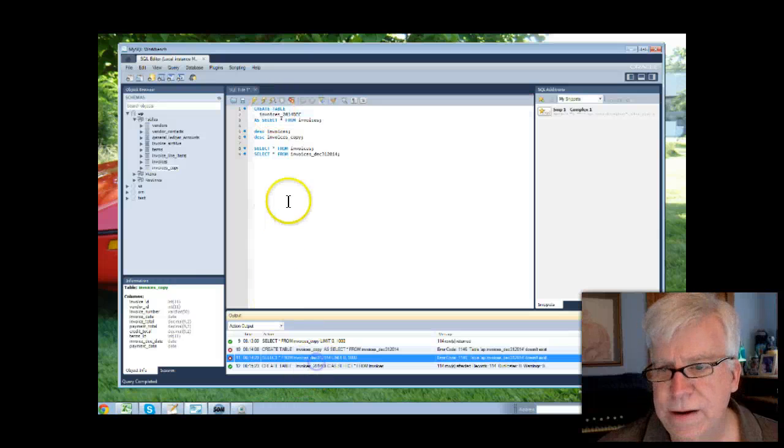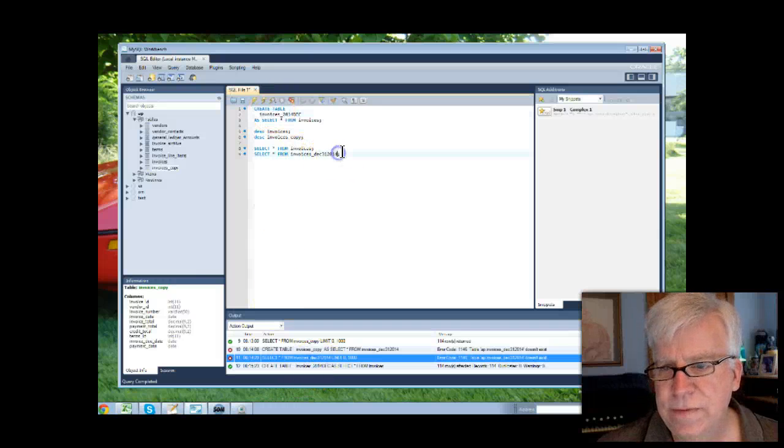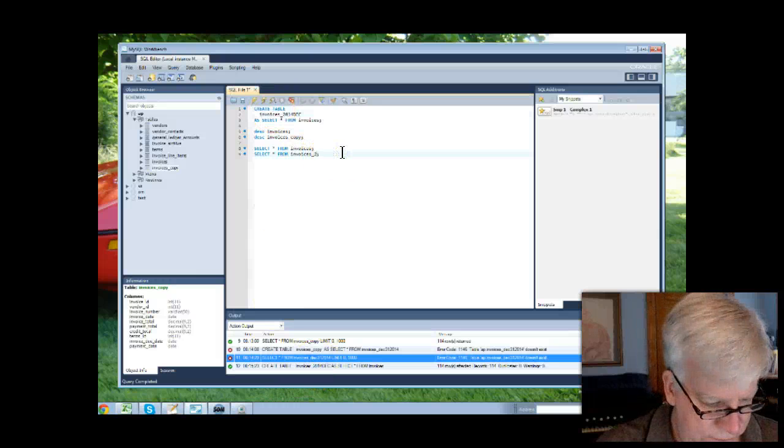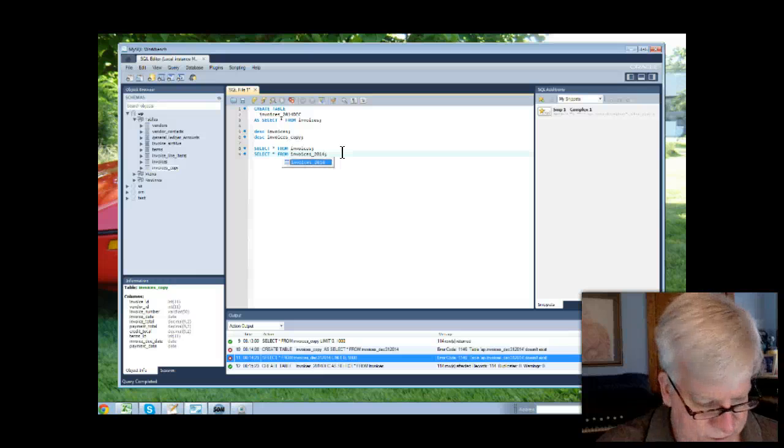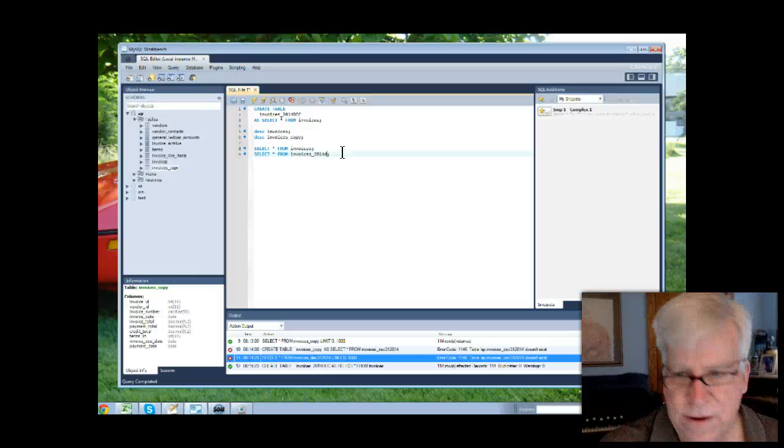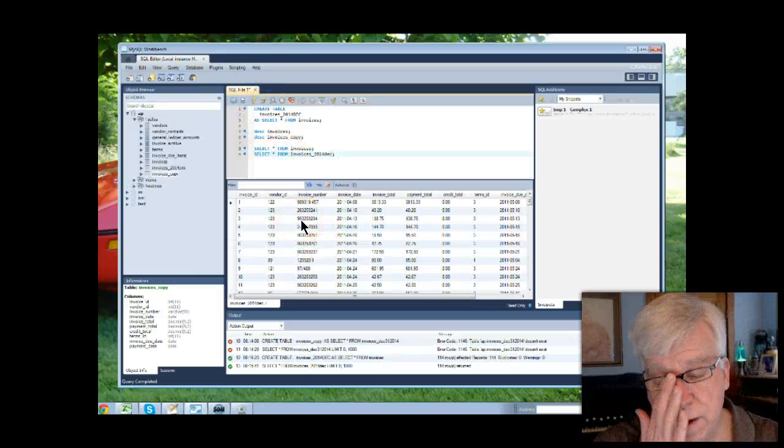And it actually created it. So now I can select from 2014 December, and I get all the data.